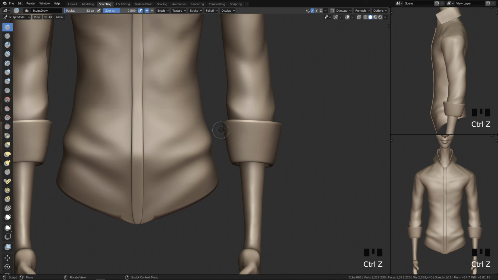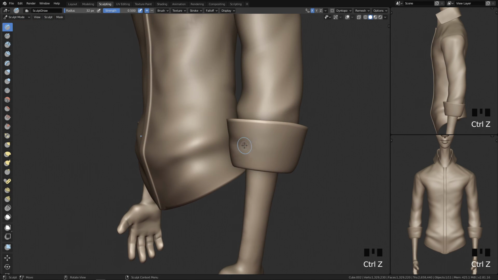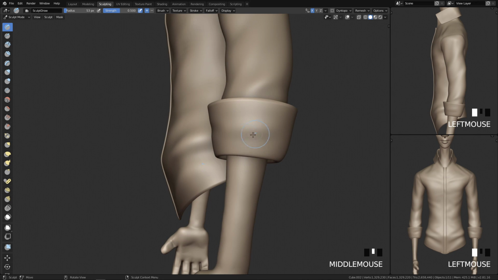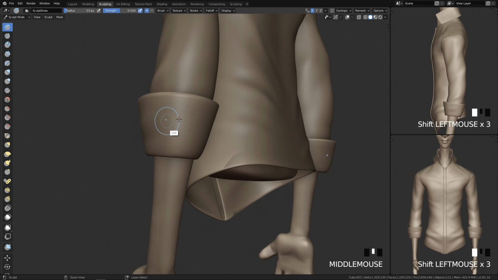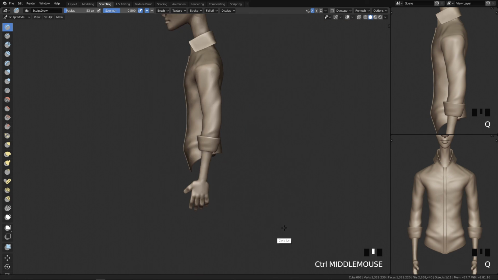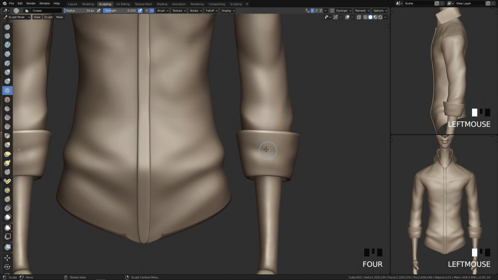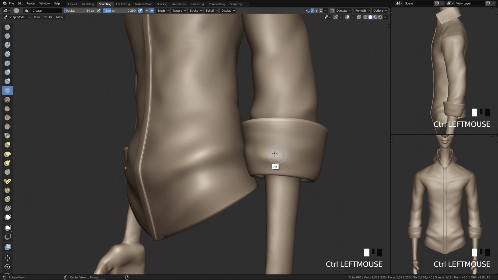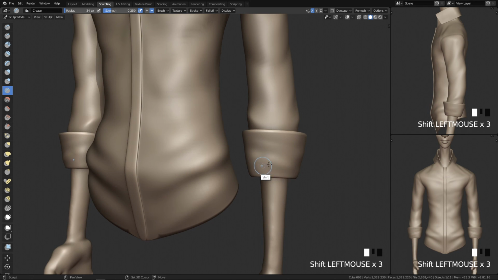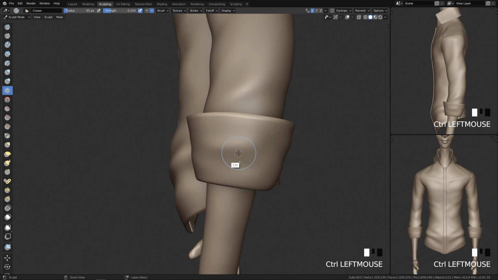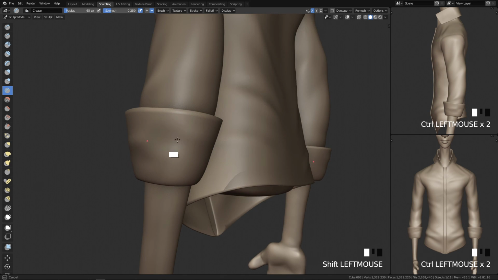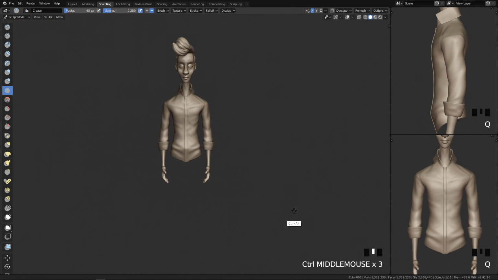Yeah, something like this should be fine already. Let's use the crease brush. Yeah, something like this is fine.